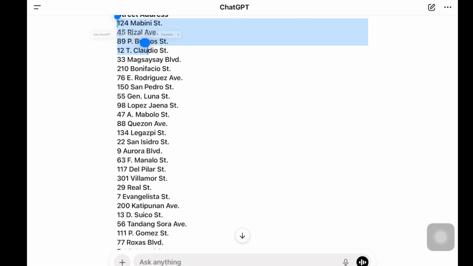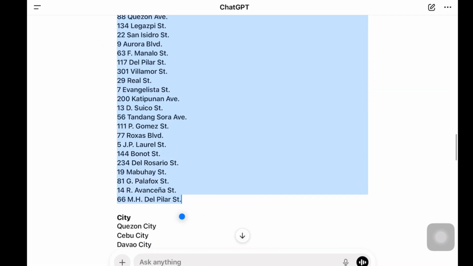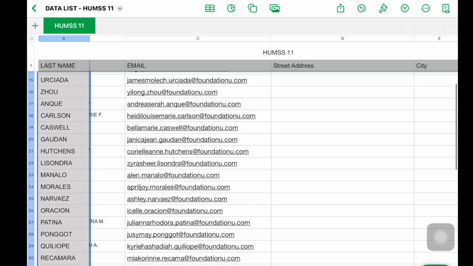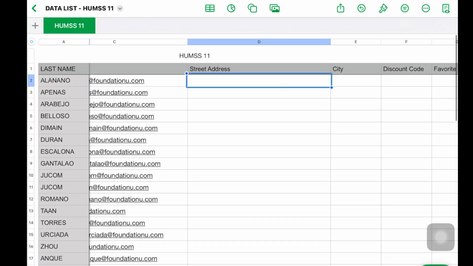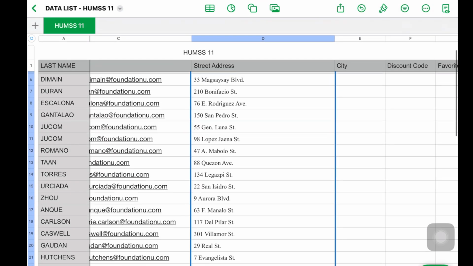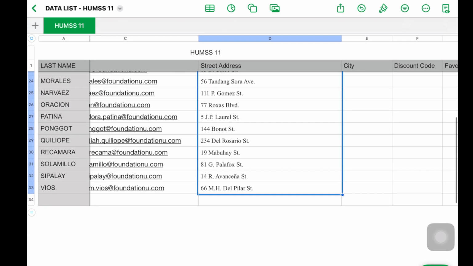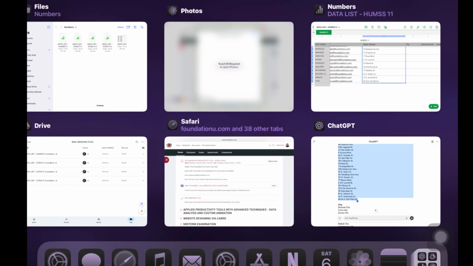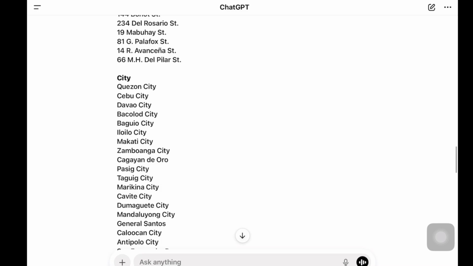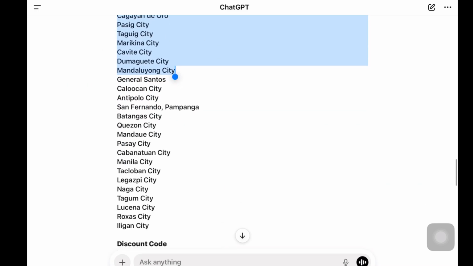To get started, it's as simple as copying the data under each heading, street address, city, discount code, or favorite product, and pasting it directly into the Numbers sheet under the same column name. That's it. Now here's where the real magic happens. Once your dataset is in Numbers, you can take advantage of Mail Merge. Mail Merge is a game changer.